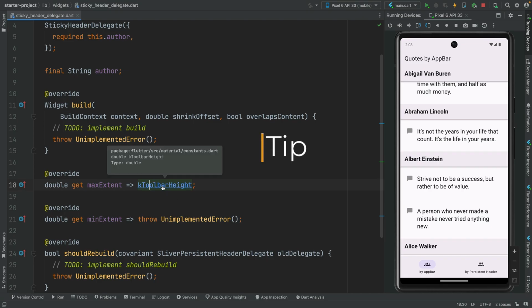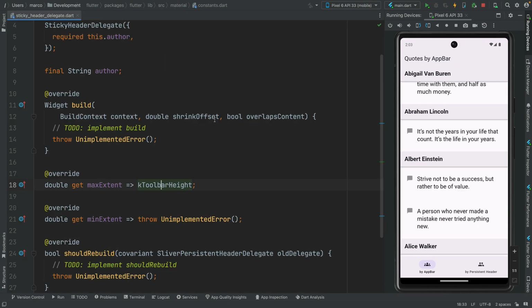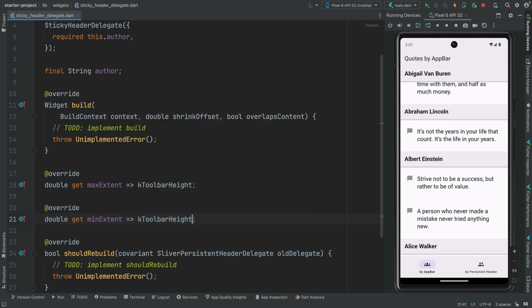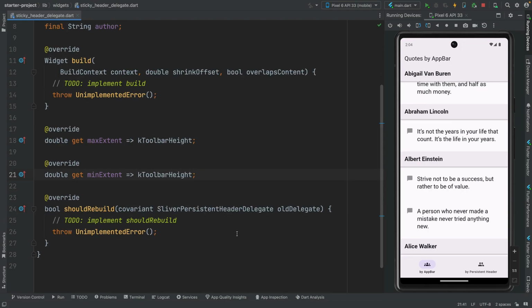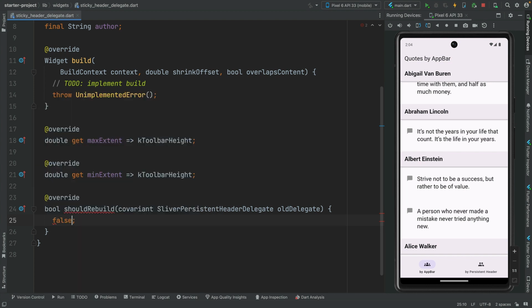And if you hold on the Apple key and click, it'll tell you exactly under the constants. This is part of our Flutter. It's 56 pixels. Okay. So now for minimum extent, we'll do the same thing. kToolbarHeight. We just want this to be 56 pixels. That's it. Should rebuild? I'm just going to say false because we don't need this to rebuild. Okay. And it's going to say return false.